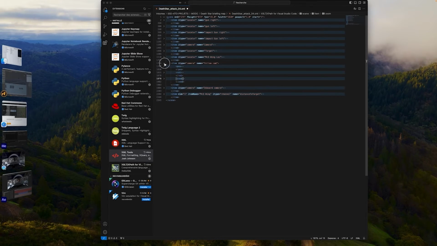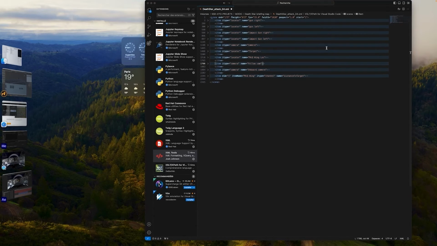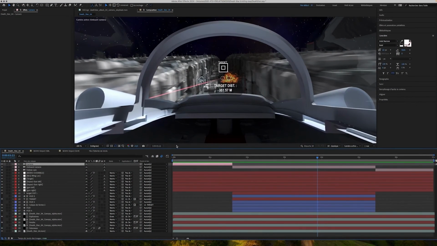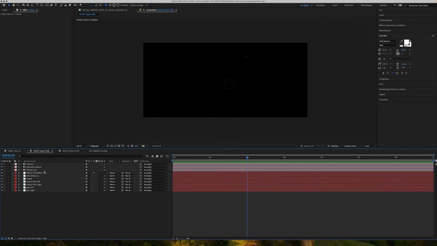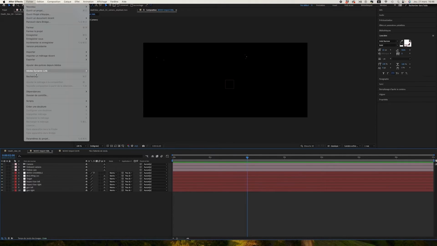So once you have exported this file, I jump to After Effects, and I can show you on maybe a new scene. This is an empty scene. When you import the file, I will show you how to do that. Once you have installed all the scripts, there is one script for Modo and one script for After Effects. You can launch here the script.